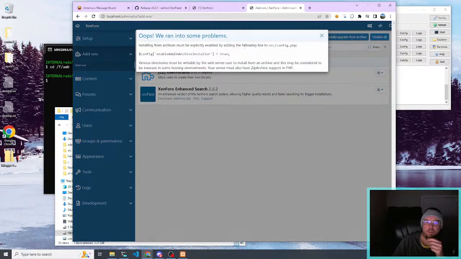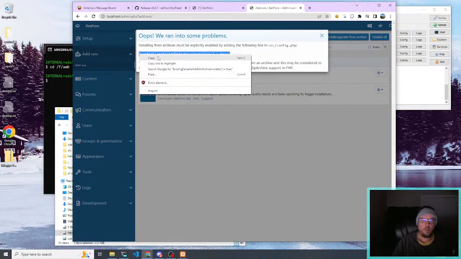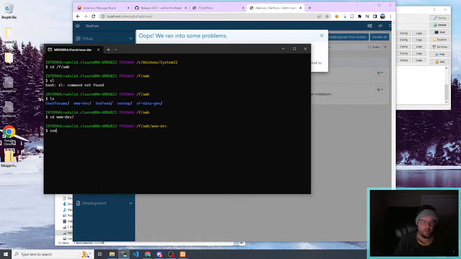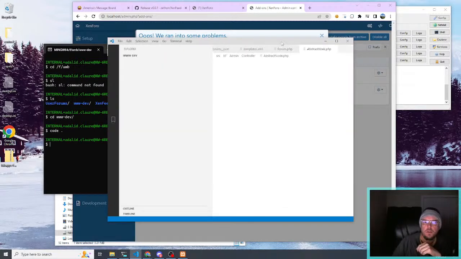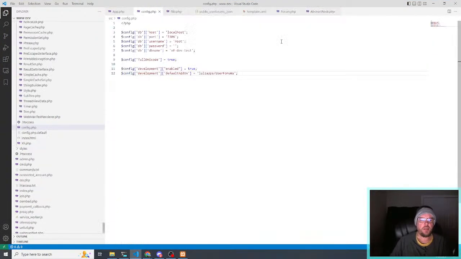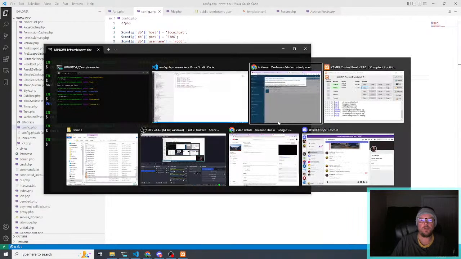Okay, so let's install this. Okay, we've got to do this. So the board is installed in here. We'll just go ahead and load it up in Visual Studio Code. Then config.php, and we can turn it on here, and then actually we can set XenFeed as the default add-on. Okay, so that should do the trick.